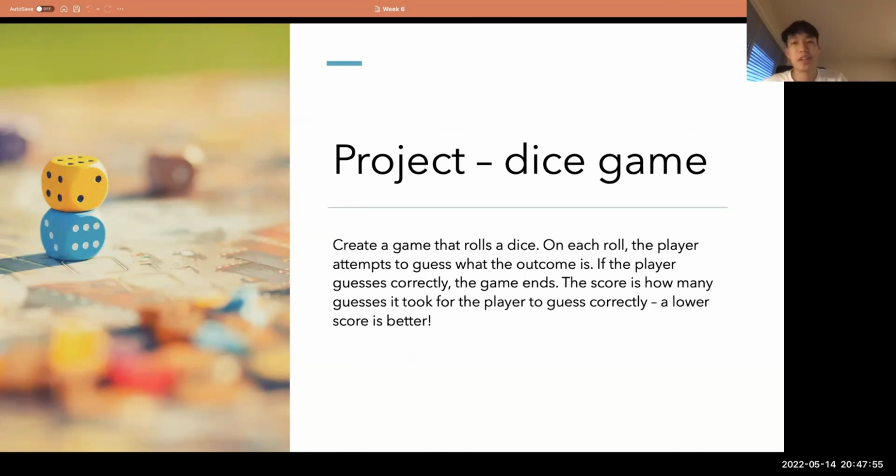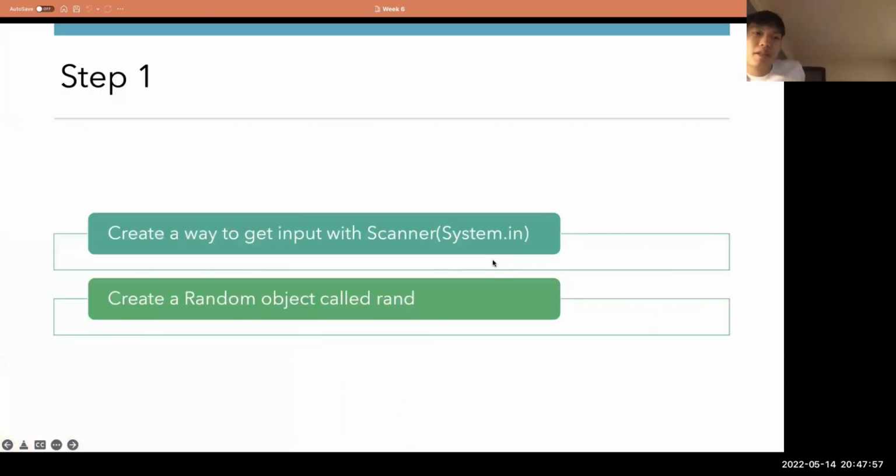So let's split this up into manageable steps for everyone to achieve. I'll give you a few minutes to implement step one, which is just get a way to get input with scanner and then create a new random object called random. For this one, we're going to have to use both user input and a random object. So I'll give you about a minute and then I'll show how to do that, and then we'll go to step two.